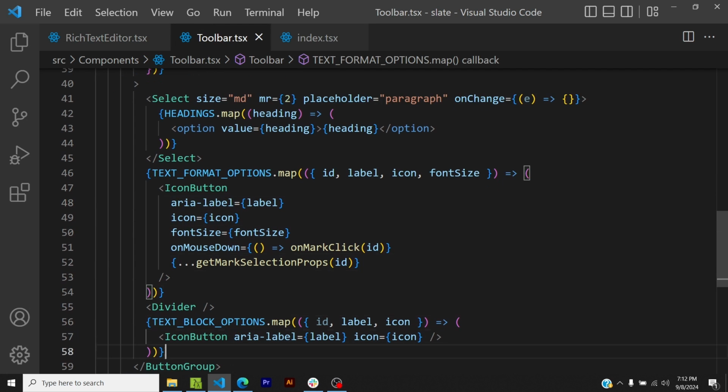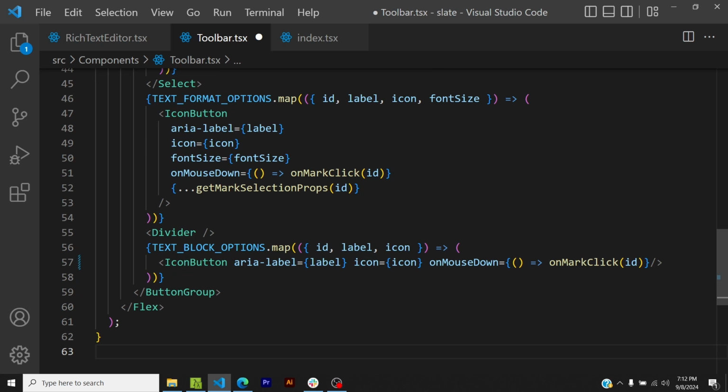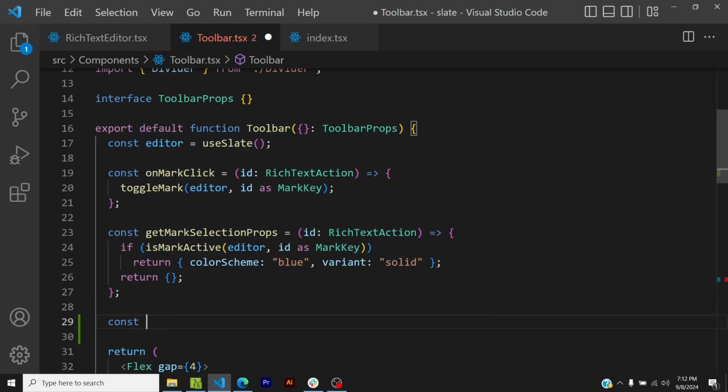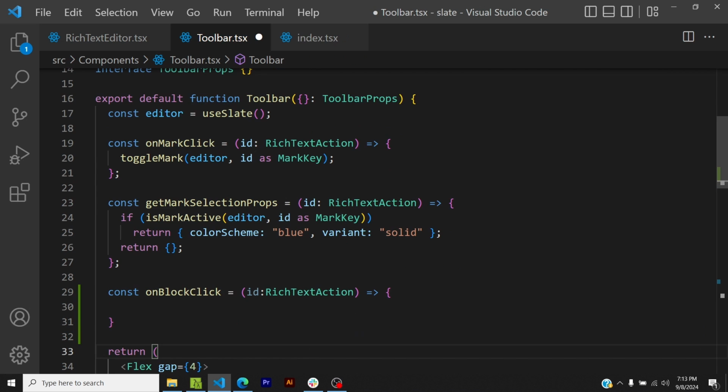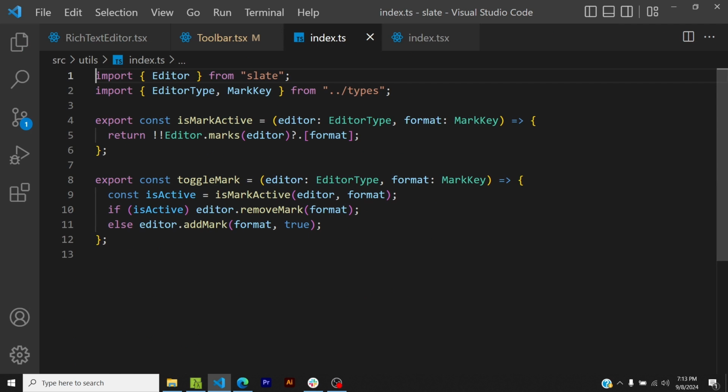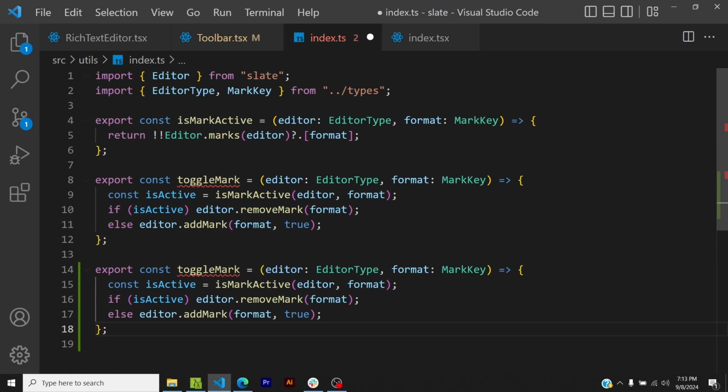So I will go here, I would copy this, I would paste it here. Instead of onMarkClick, I'll make a function onBlockClick. Cool. Let me go here. I'll say const onBlockClick is equal to, id would be rich text action. For now, that is it. I will basically now make a function just like toggleMark function for mark formatting. So I will go to the utils file, and here I will make a toggleBlock function.